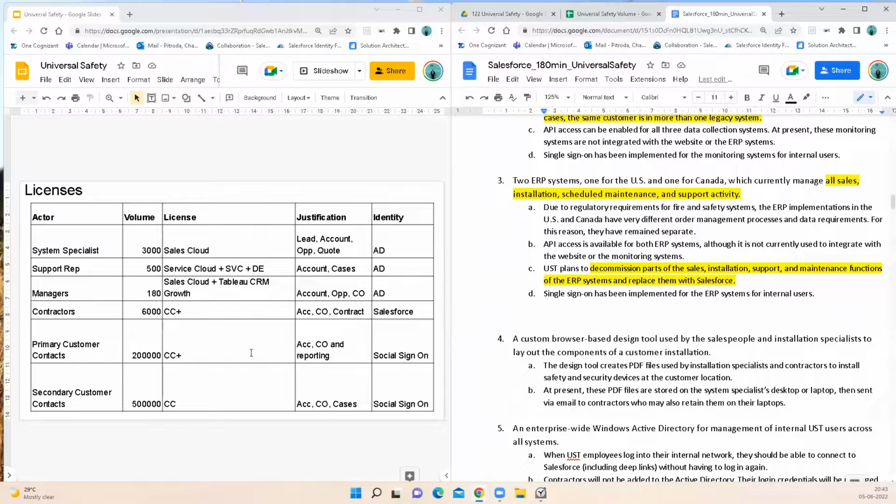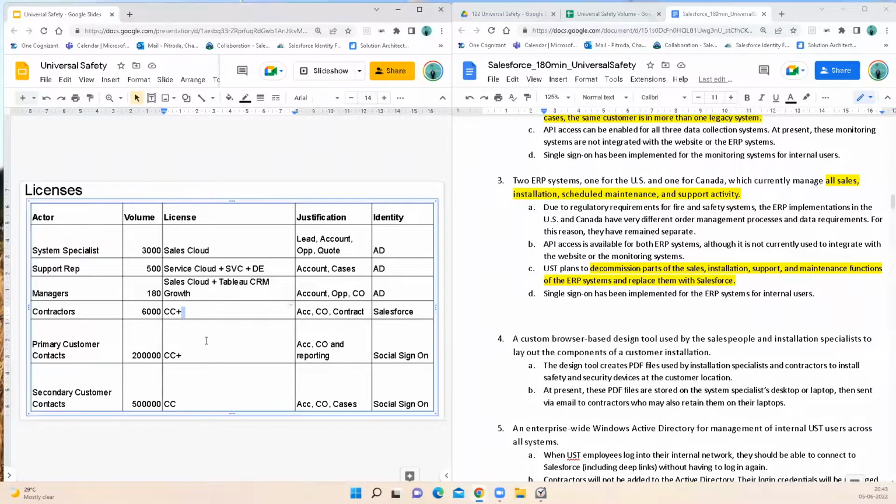Why would the contractors have a Customer Community Plus license if they only need justification, account, custom object, and contract? The contract is not available for Community Cloud users, and I wanted to utilize the native Salesforce contract. That's why I am going with Community Cloud Plus.